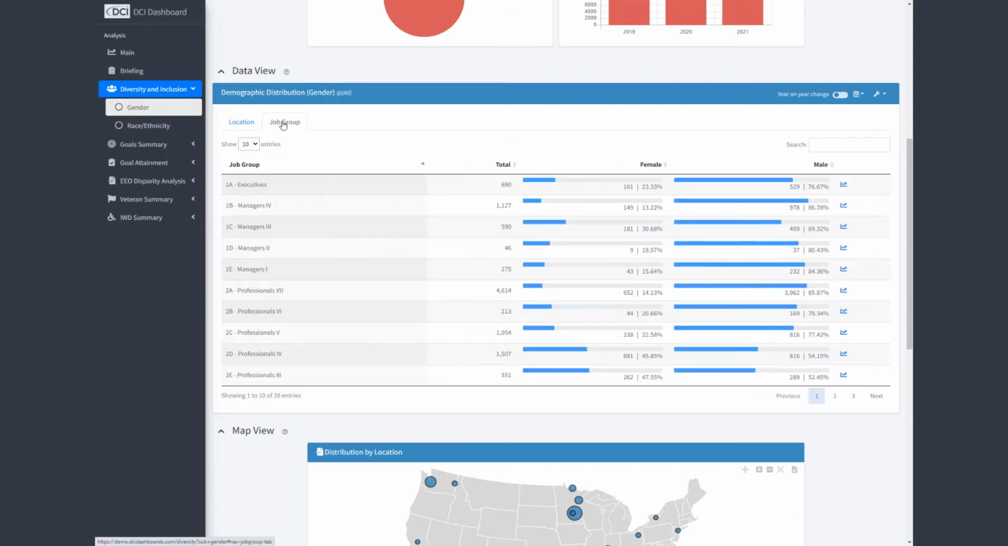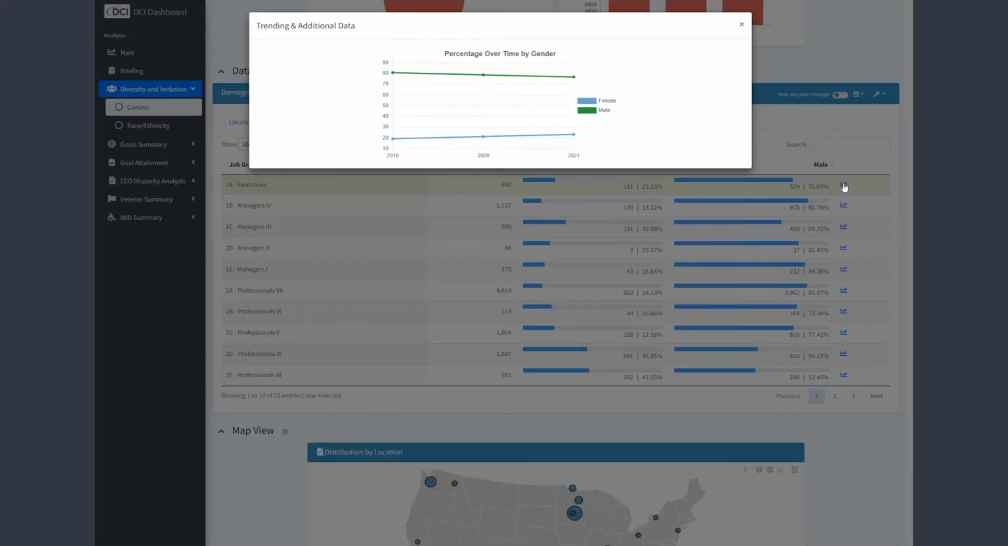So the other view within the data view is looking at the information by job group. So whereas before we were drilling down into job groups within a location, here we're just looking at job groups across all locations. And if we wanted to expand the information for one of those lines in the data view, we can click on this icon to the right-hand side here, and it'll give us the information that's on that report line over time in a trend graph across the multiple years that we have within the application.